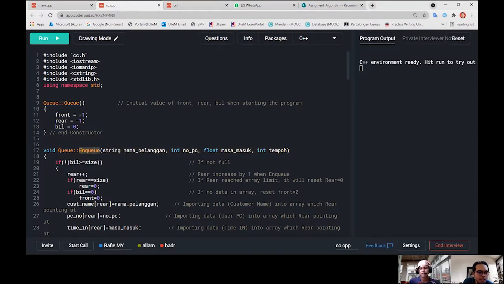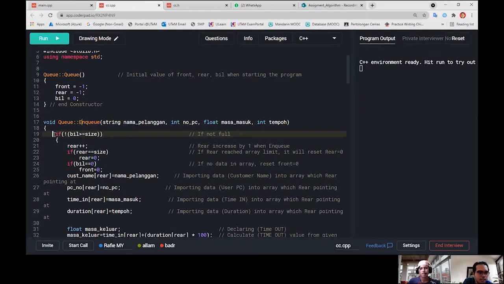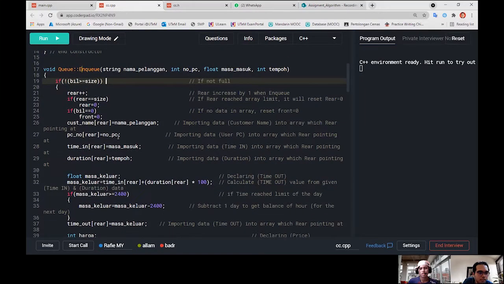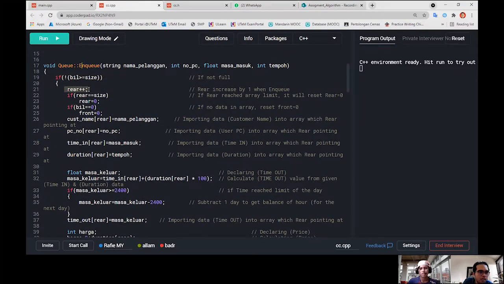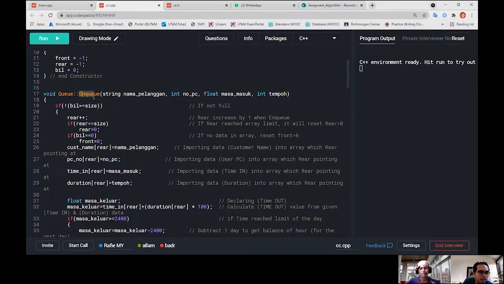We will be inputting the nama pelanggan, nombor PC, masa masuk, and tempo. First, it will check this statement: if the number in this array is bigger than or equal to size. If it is not full, it will enter and conduct the enqueue part. Firstly, it will increment the rear by 1 and check if the rear is equal to size. If it is, the rear will be overwritten to 0.